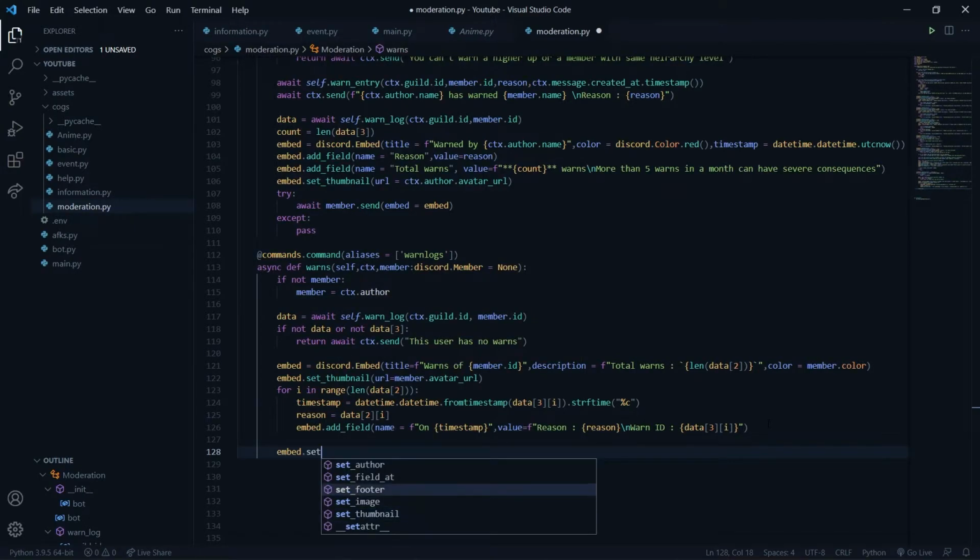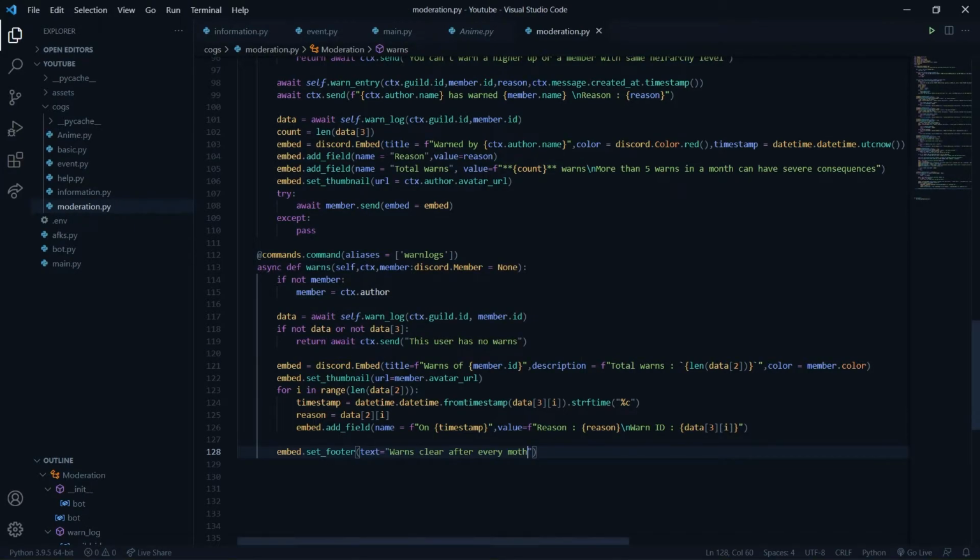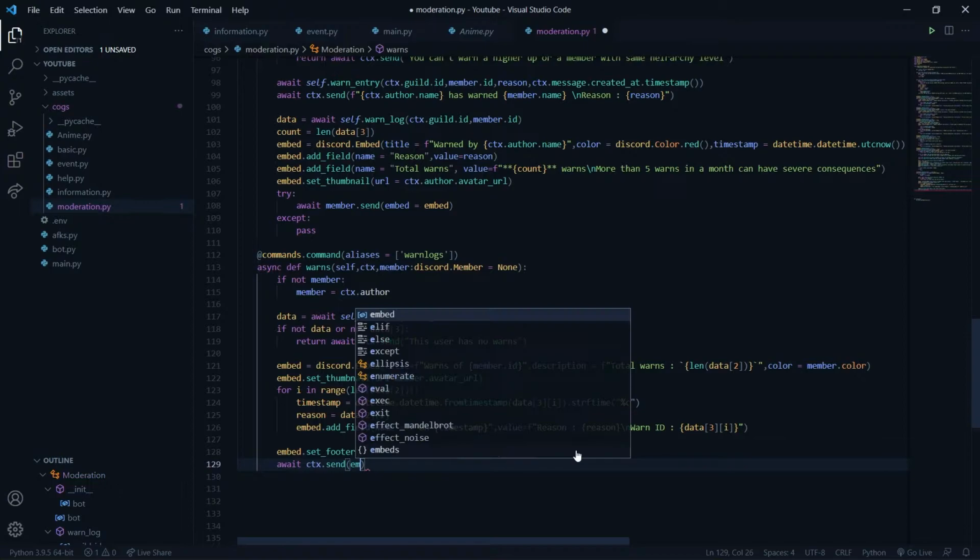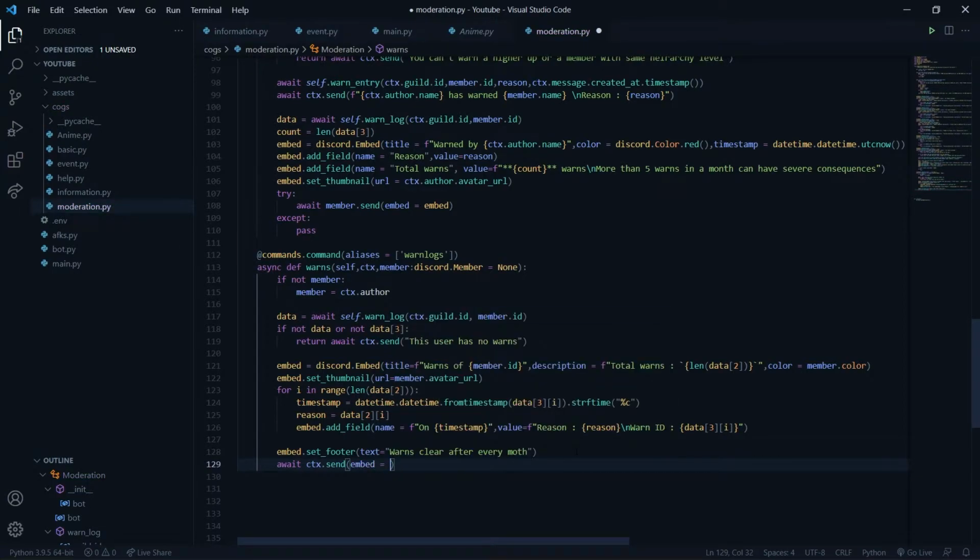So footer would be something like, so I'm simply going to say "Warns clear after every month." So this is pretty much obvious. We'll be working on this. Now I'll say await ctx.send, my embed is equal to embed. So let's try this function now.